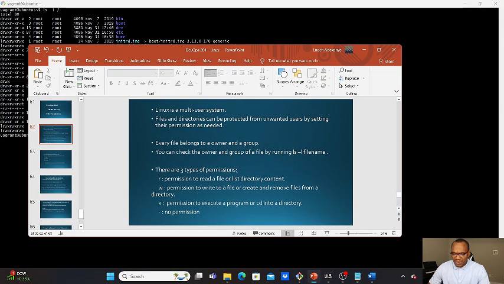There are 3 types of permissions. We have the read permission, which gives the permission to read a file or list directory content. We also have the write permission, which is abbreviated with W, and it gives permission to write a file or create and remove file from a directory. You also have the execute permission, which has the abbreviation of X, and it has the permission to execute a program or to cd into a program. And you also have no permission at all.